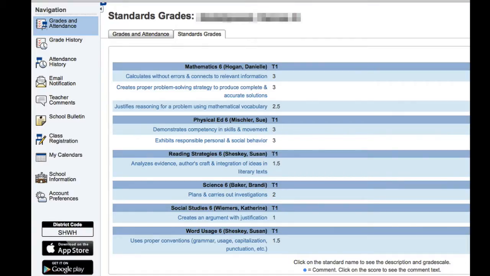And this is the standards grades page. So you can see here's all of the math standards that have been assessed thus far. Here's all the Phys-Ed standards, all of the reading strategies, the science, social studies, and word usage. And this shows for trimester 1, for every standard, where the student is currently at.